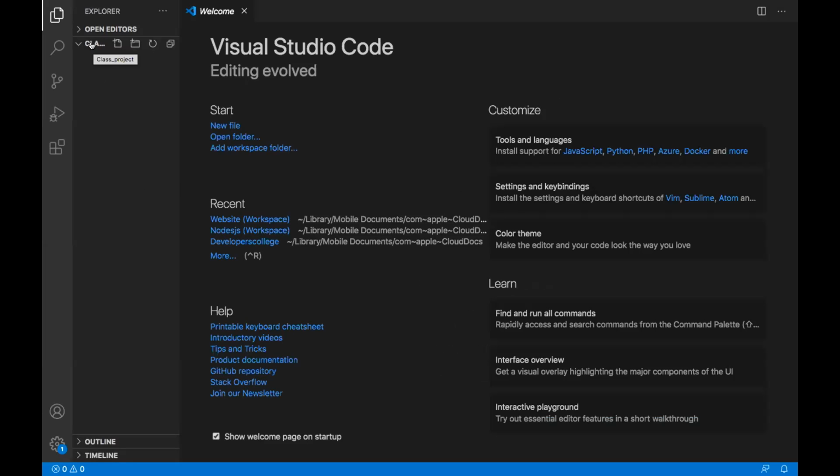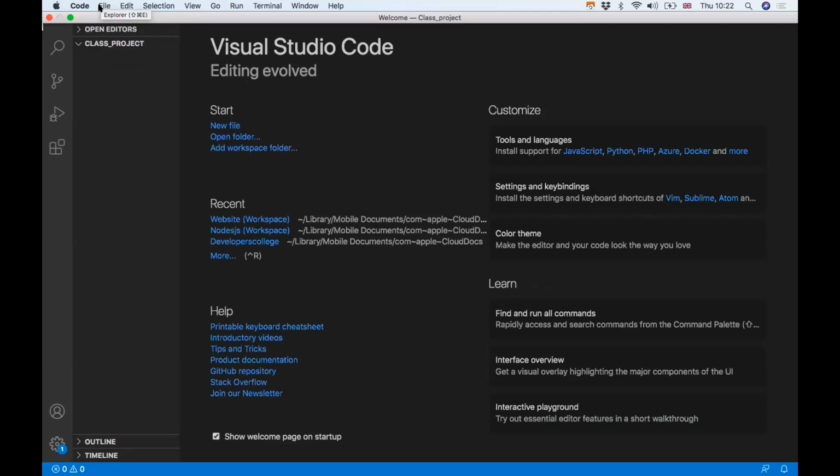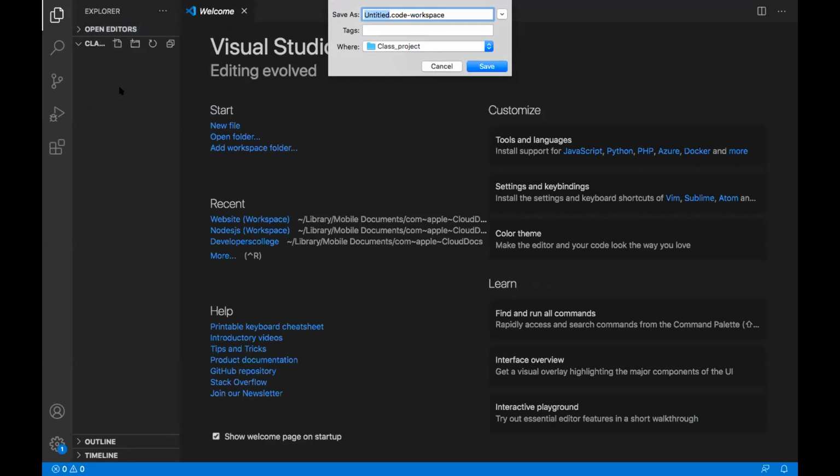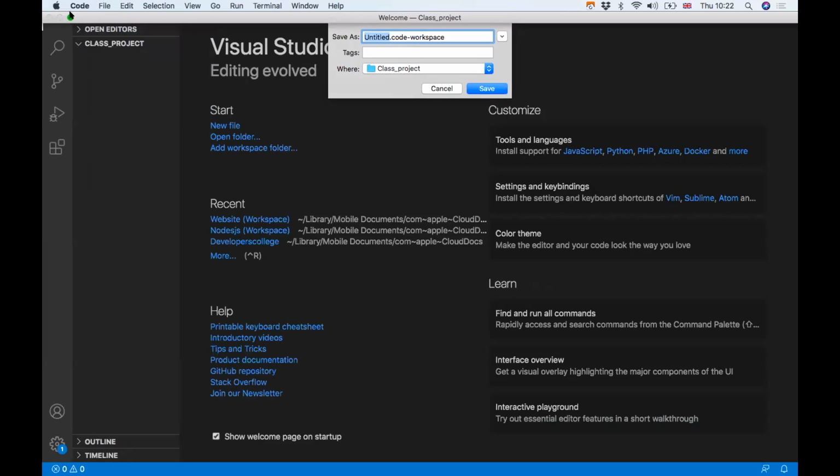So as you are here now, go back to File and click Save Workspace As. Sorry, can you drag this thing down? I can't see properly. Is it draggable? Let me reduce that a bit so that I'm not on full screen. Yes, it's asking you Untitled.code-workspace.